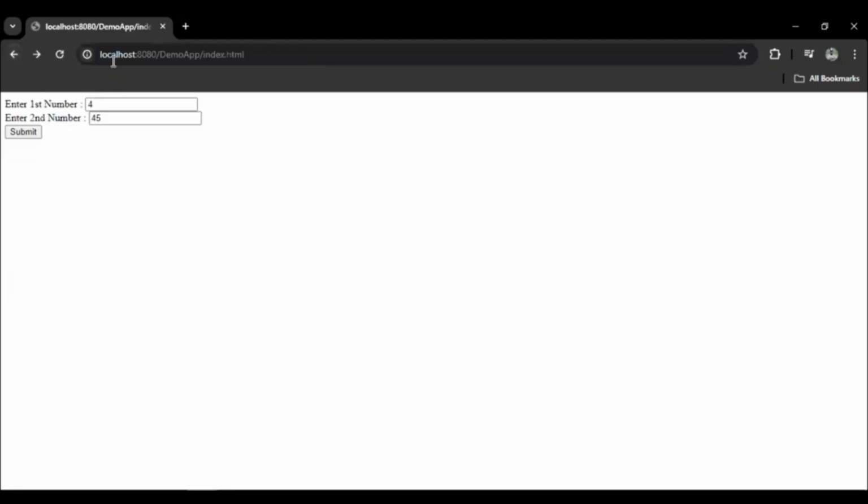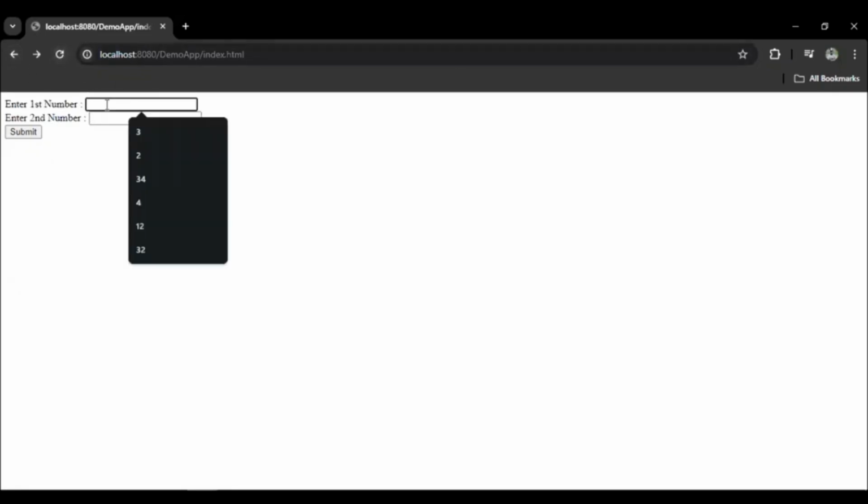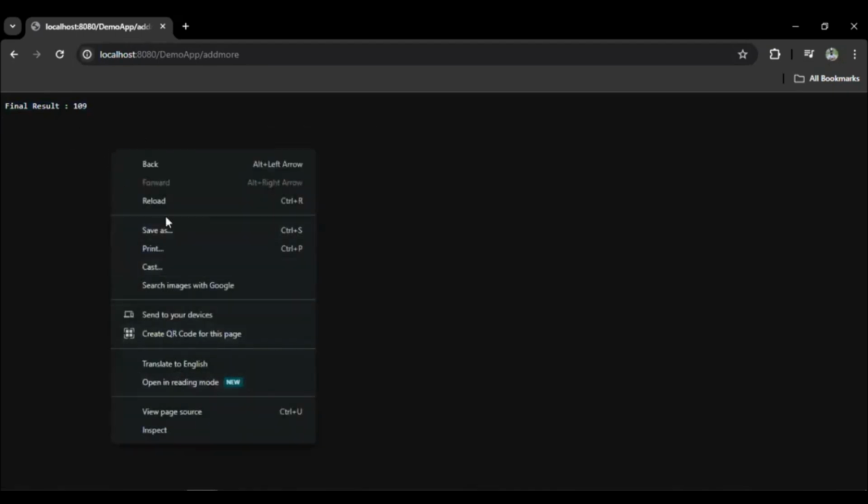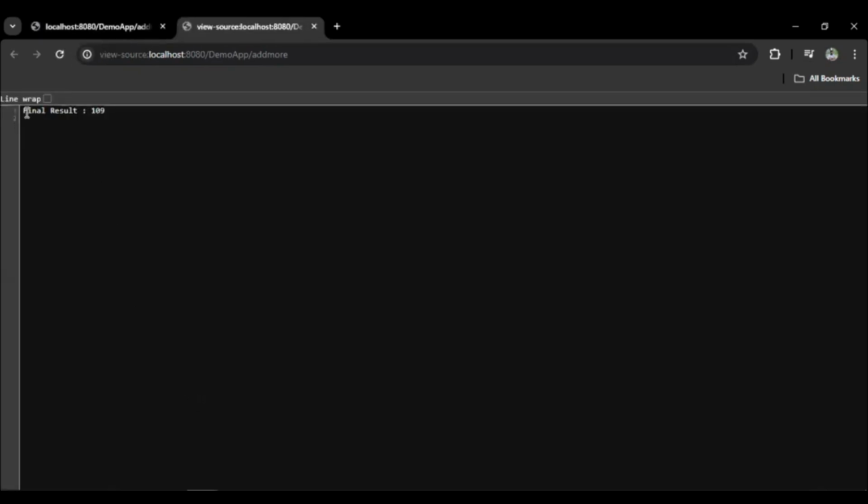To my group form, input form, add two numbers, submit, I can get the previous result, right? But if I check the page source, right click on this page and view page source, as you can see, there is only plain text available here.